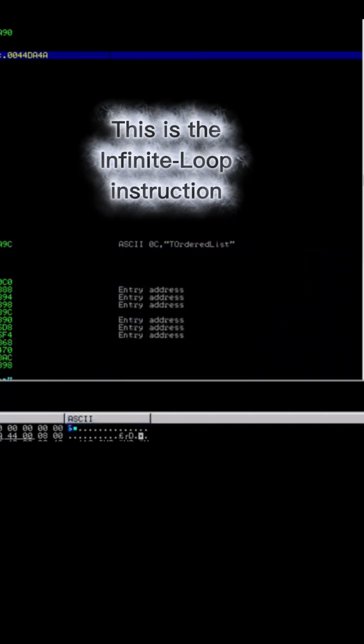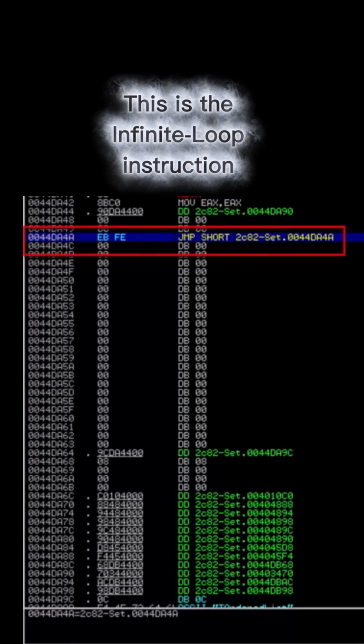If we click OK, you can see right here that it set a jump. First of all, it is at the instruction 40DA4A, right? And then that instruction is gonna say jump to 40DA4A. It is exactly the same offset. It is just jumping and jumping into the same location. This is what I mean by infinite loop.